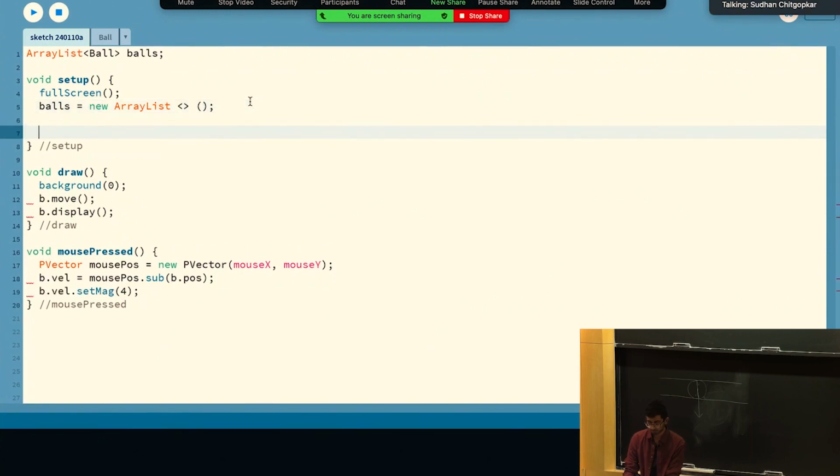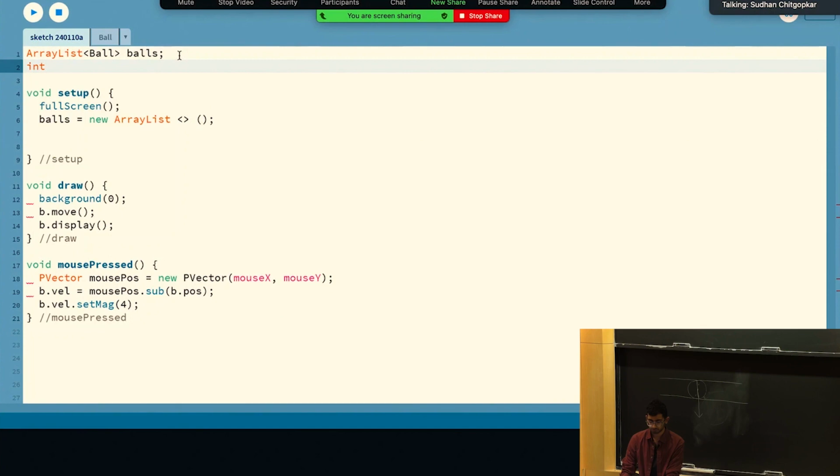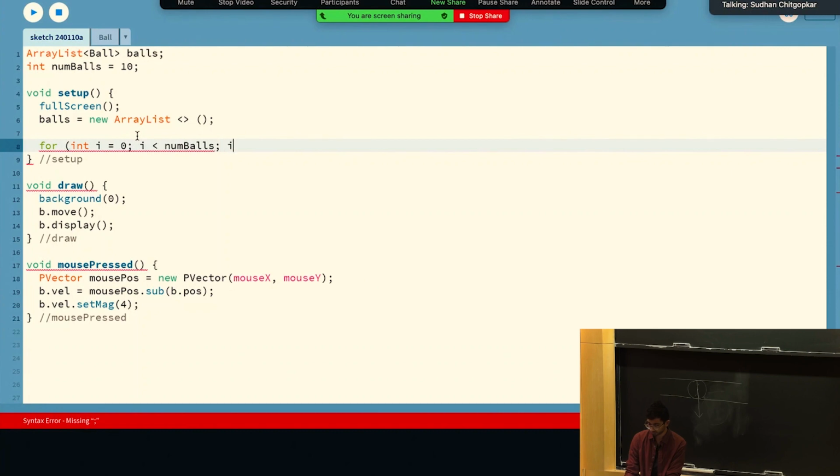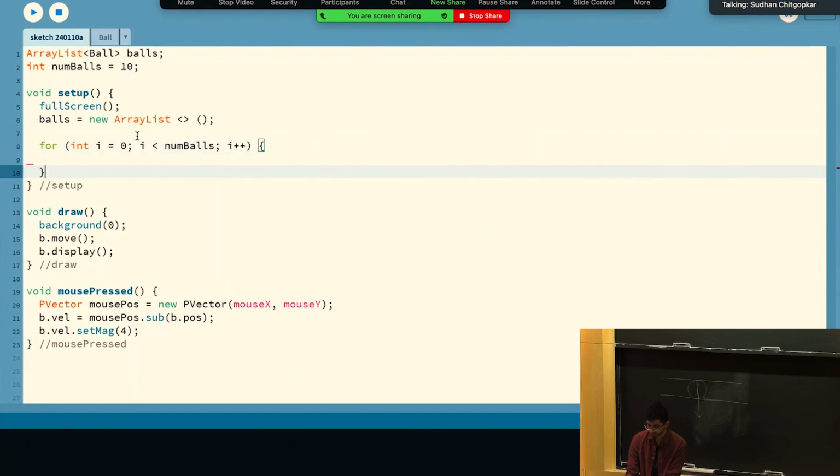Okay, how many balls do we want? Maybe let's create an integer variable to store. We'll say numBalls equals maybe 10 to start out with. Super simple. And we can say for int i equals 0, i is less than numBalls, right? We want to just repeat this for loop for every single ball that we have. We want to go ahead and add a new ball to our list of balls. So we want to say balls.add, and then we want to create a new ball.